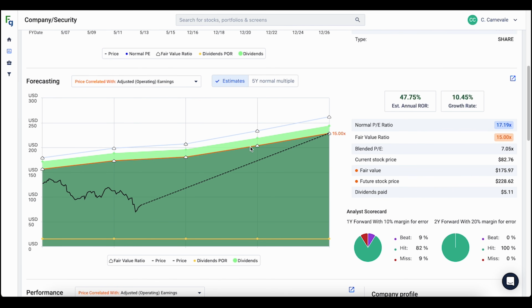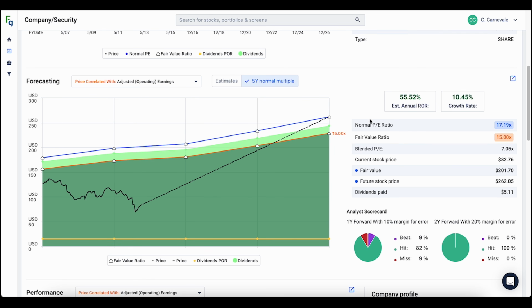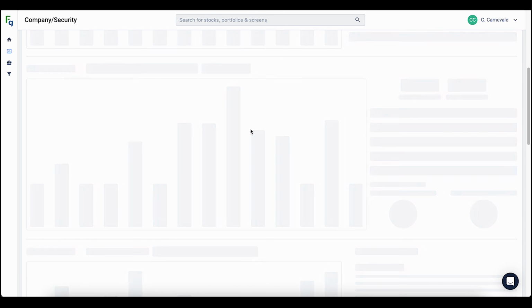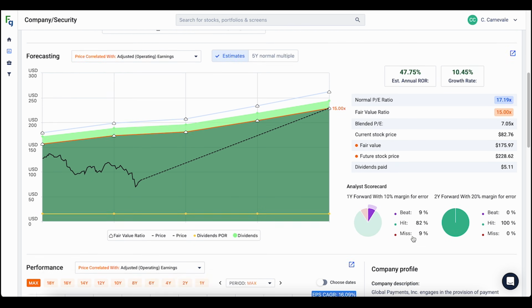Down in the forecasting, you now have two buttons here with the annualized rate of return and the metric growth rate highlighted here, as well as some other information regarding some return information, and then the analyst scorecard here. So if I click 5-year normal PE or the estimates, it changes these values, which are the values that pop up from hovering over these points. So we've just moved these values here, so it's really easy and quick to see, and then you can take a look at different metrics really easily, really quickly, as well as the analyst scorecard information.